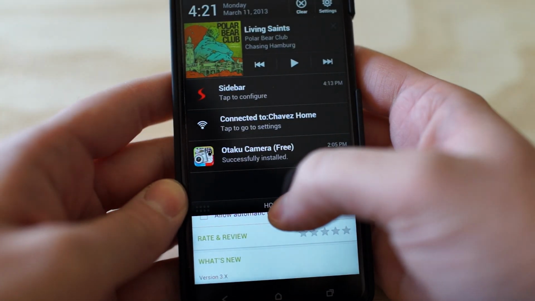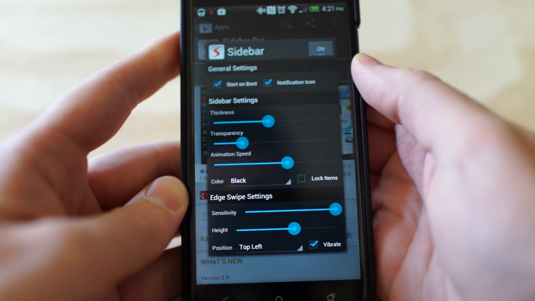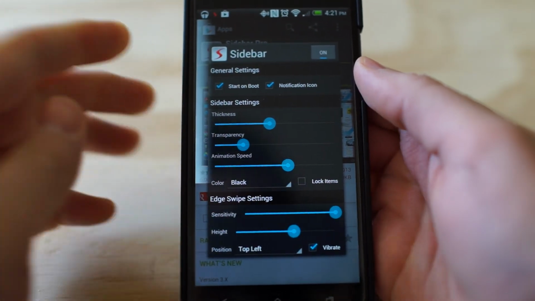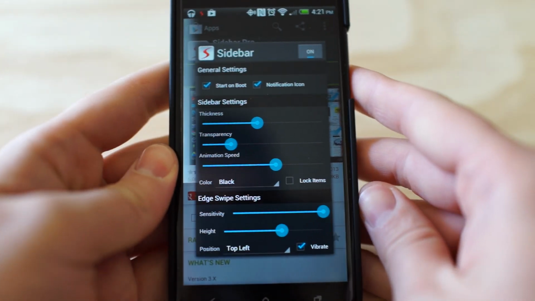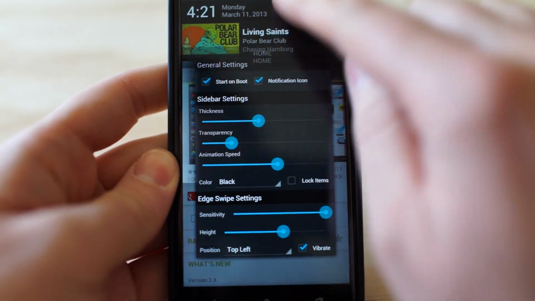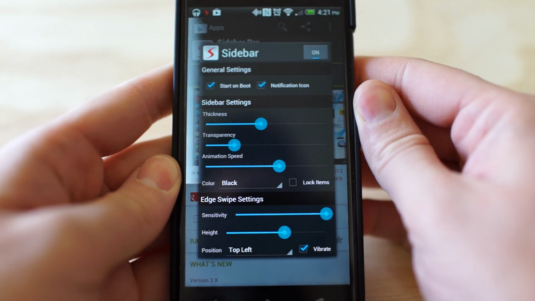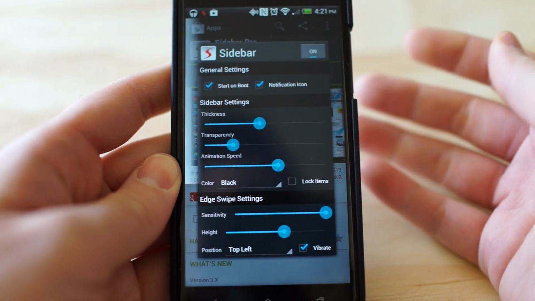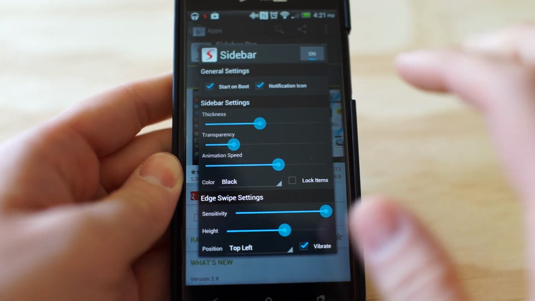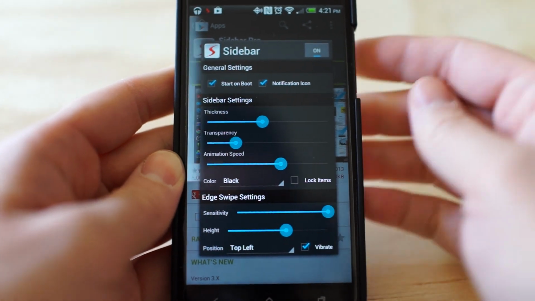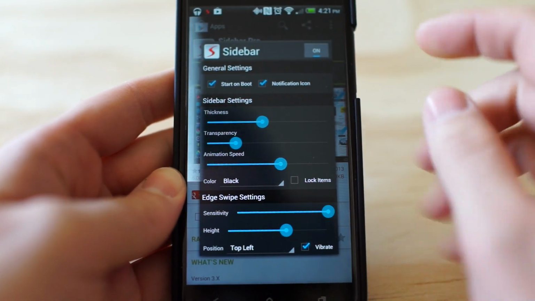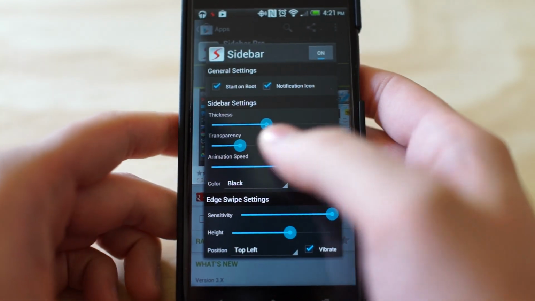So let's go to the configuration settings. There's a ton of options and ways you can customize this to your liking. Start on boot, of course, you're probably going to want to enable that. Notification icon, you can hide this there if you would like to, but if you leave it on, it keeps Android from killing the application in low memory situations. So if you're running a game or browsing the web for long periods of time, sometimes Android could run low on RAM, and it'll start killing those apps. And you don't want it to kill Sidebar, because this is kind of one of the more handy ones you want to keep running at all times.